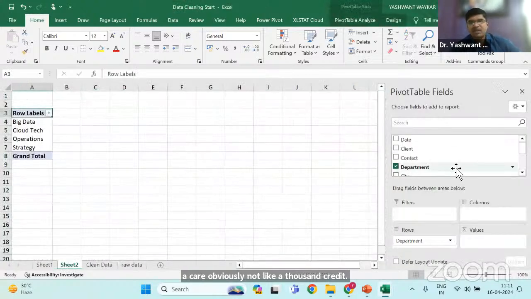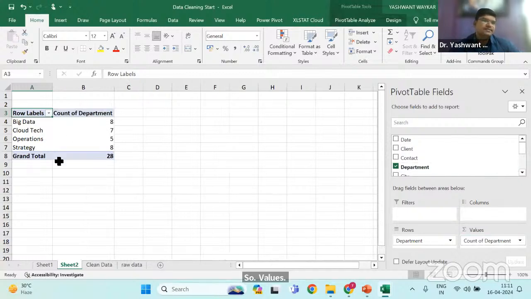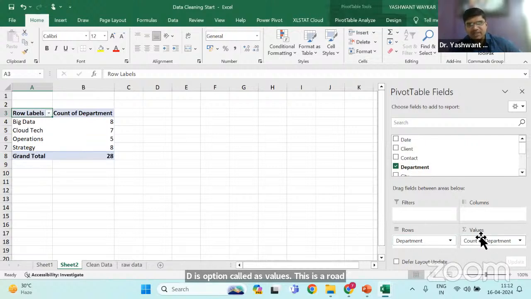चेक दिस डिपार्टमेंट एंड आई वांट टू काउंट वैल्यूज. चेक दिस. क्या किया मैंने? सेलेक्ट एंड से वैल्यूज. उसको ड्रैग करके वैल्यूज में लाइए. यहाँ पे देयर इज ऑप्शन कॉल्ड एज वैल्यूज. दिस इज अ रो जो मुझे यहाँ पे चाहिए, and this is a values. It will give a count of department. So automatically I will get the count.